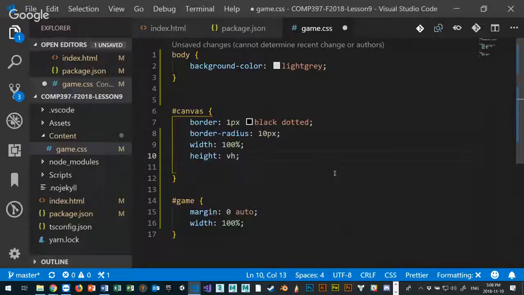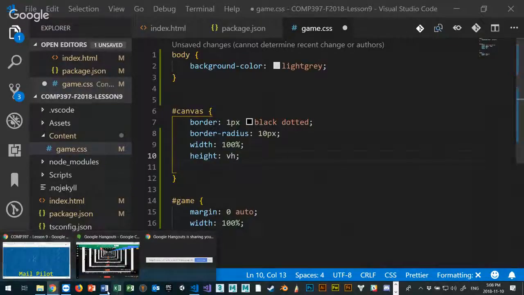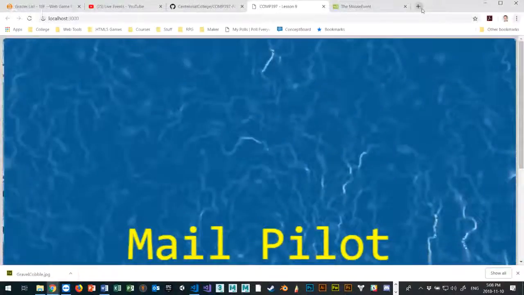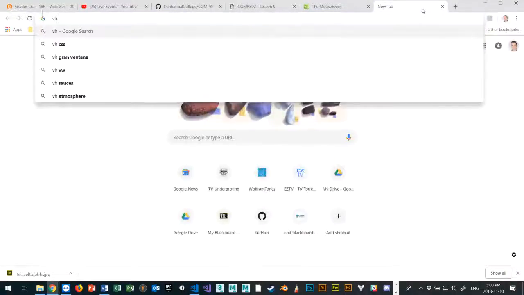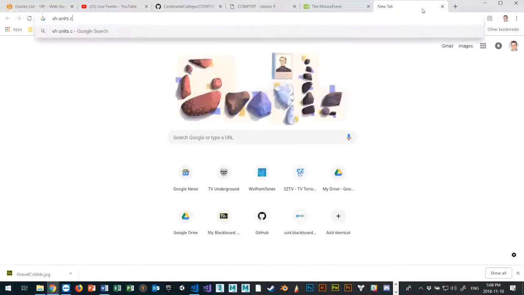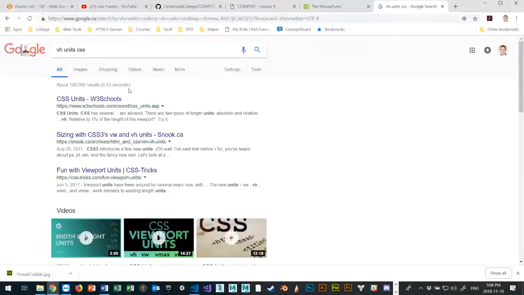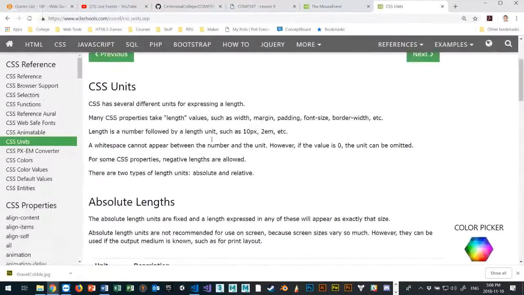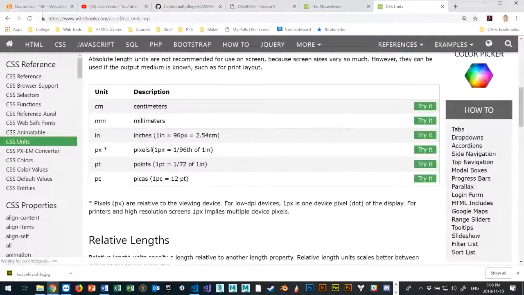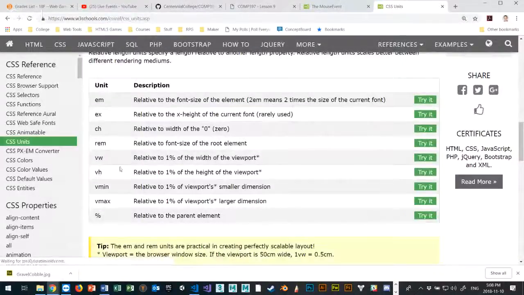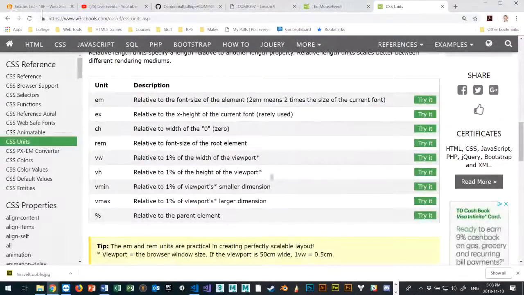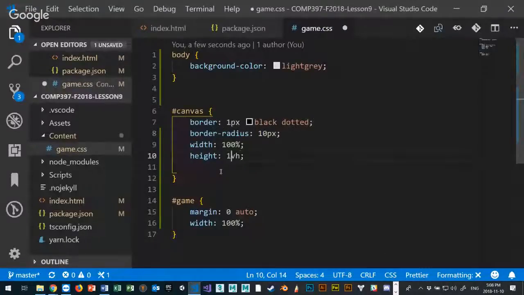And I'm just going to make sure, I haven't used it in a while. So I'm going to just check it out and see if it's right. So I'm going to say viewport height units, CSS. And I believe viewport height is a thing, VH, relative to 1% of the height of the viewport. Yeah. So 100 VH.